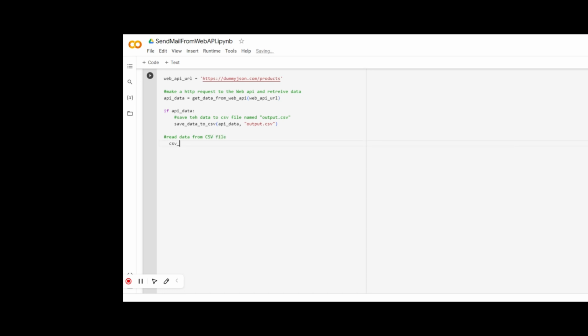Then we have to go and read data from the CSV file. Of course, we have csv_data equal read_csv_data, and we pass the parameter output.csv, which is the one created here. The code calls the read_csv_data function to read the data back from the CSV file and store it in the csv_data variable. So the csv_data variable now has all the content from output.csv.